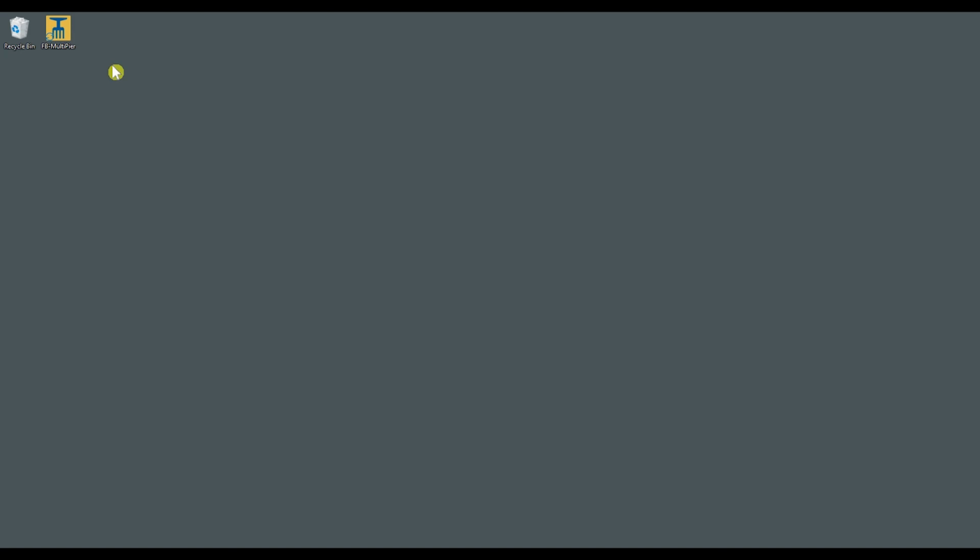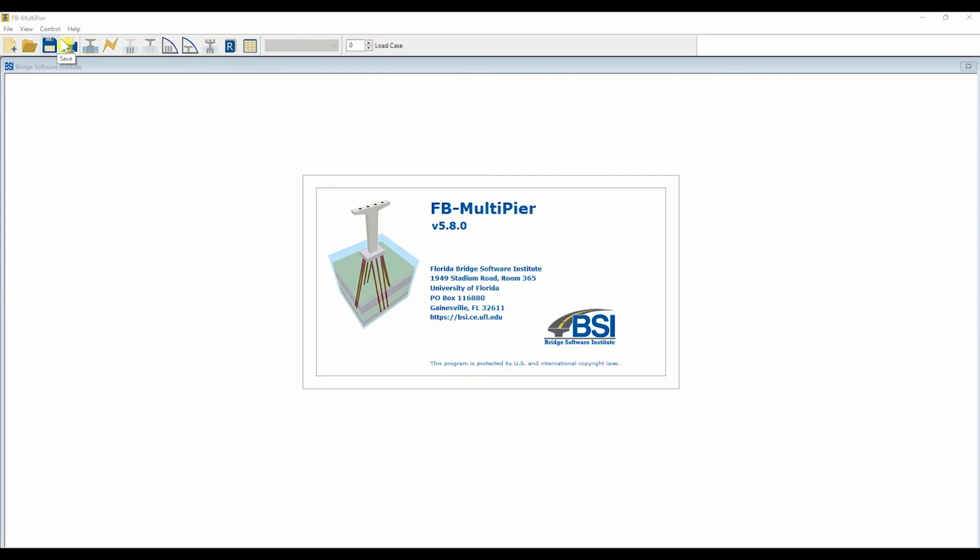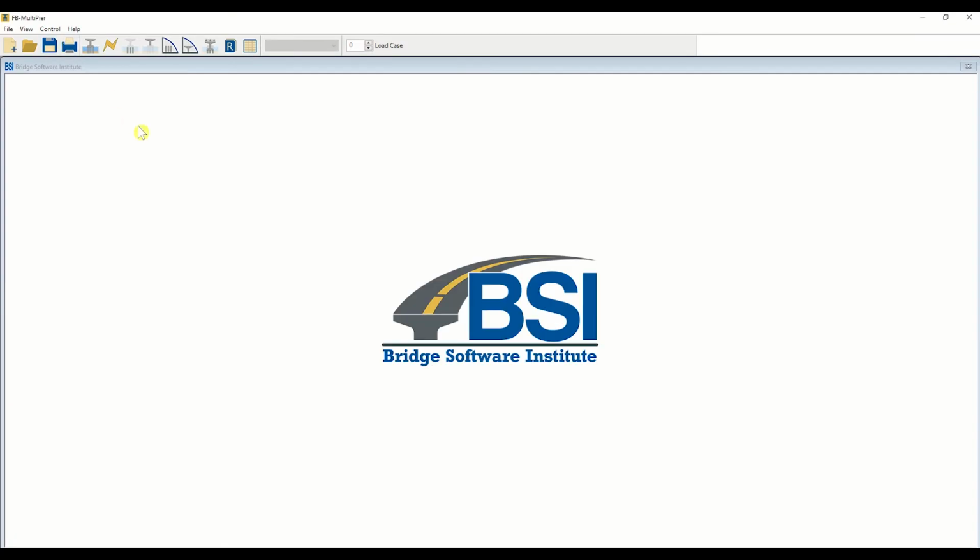Locate the FB-MultiPier application on your computer. Double-click on the application to launch the software. Upon opening the application, the welcome screen will appear. In this tutorial, we will investigate how to assign a desired percentage of steel to a cross-section.